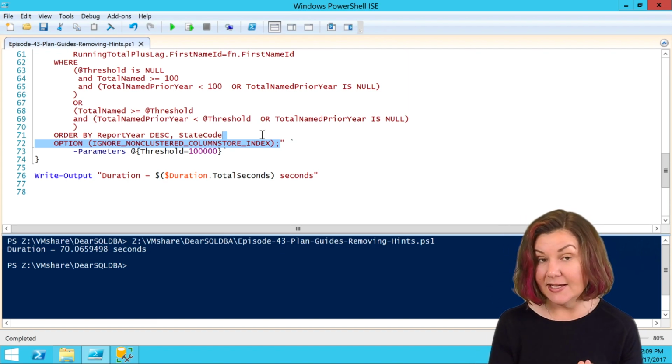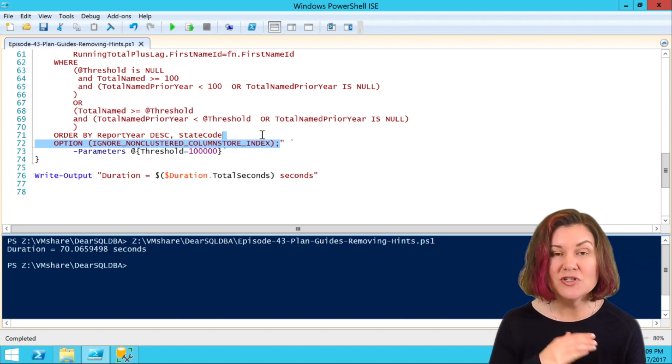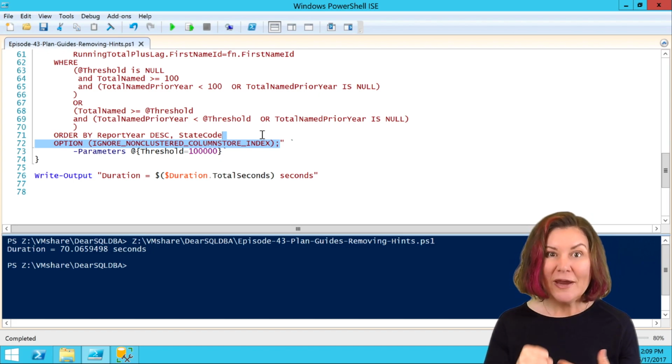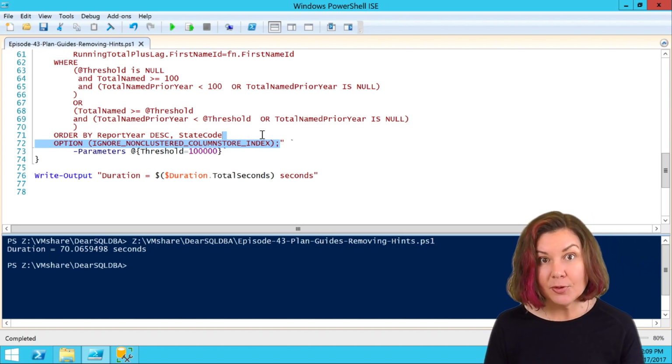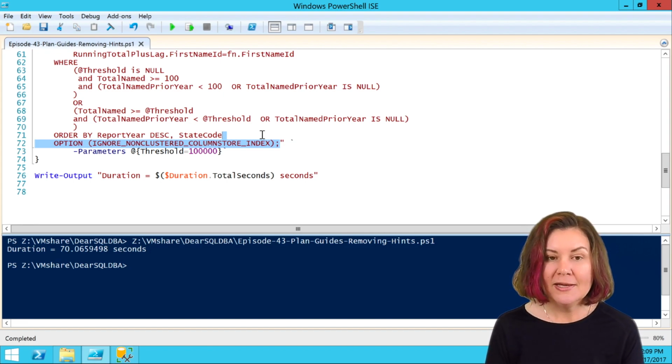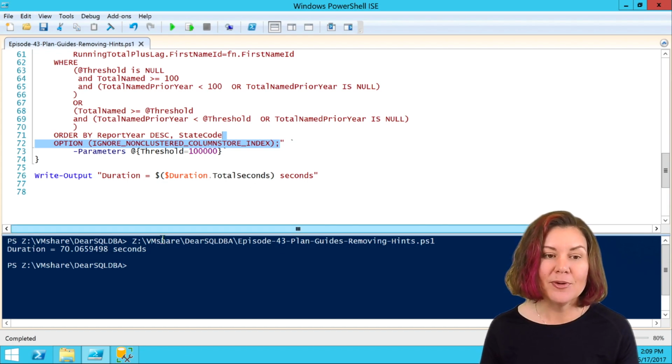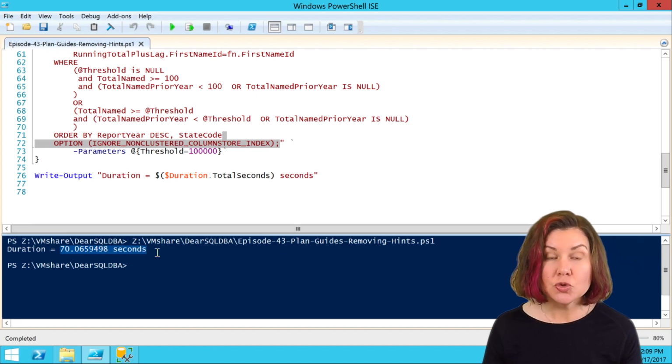And it means in this case, I don't get to use the awesome new window aggregate batch mode operator that we got in SQL Server 2016. This query takes a little over 20 seconds to run when it's running everything in row mode and doesn't get to use that awesome new operator. And my PowerShell script ran this 3 times and measured the duration, and it took just over 70 seconds according to PowerShell.